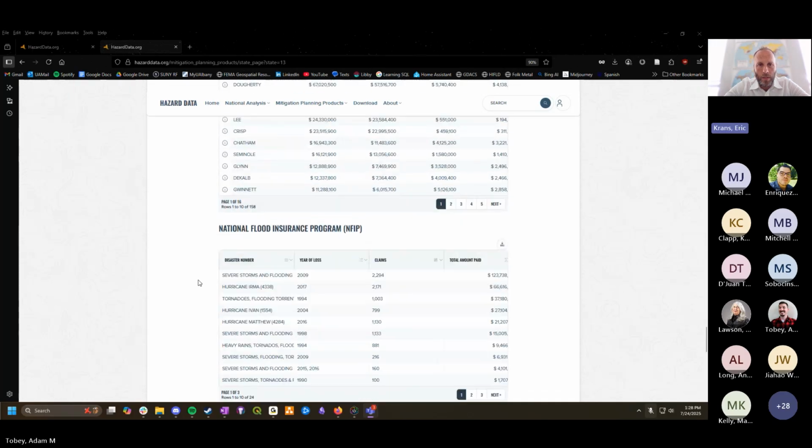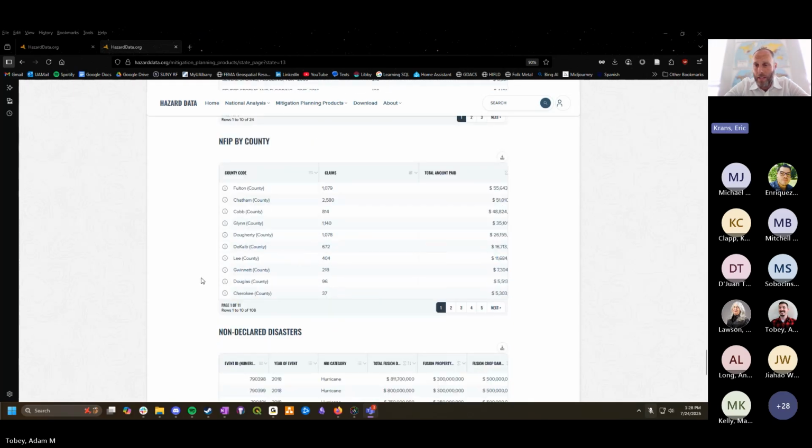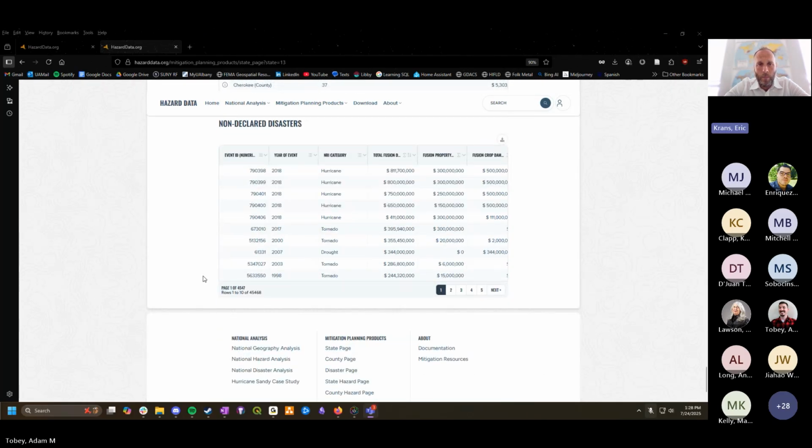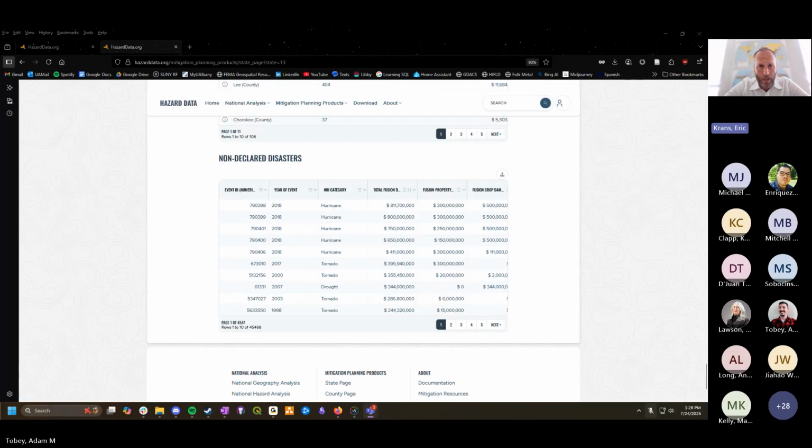So you have all this information, this is all basically state level. And then the non-declared disasters here at the bottom are the remaining. So of all of the NCEI events that were not associated with the federally declared disasters, these are those, right? So this is the 45,000 rows of NCEI events information for the state of Georgia.